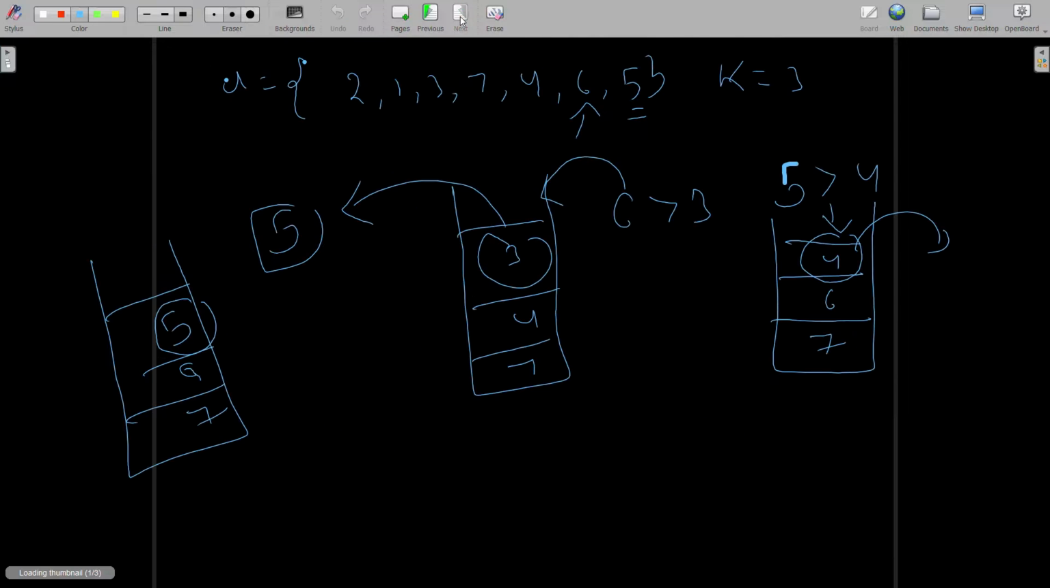In this we use the minimum priority queue. Since we require the kth largest element, we need the largest elements, not the minimum ones. That's why we use the minimum priority queue, to pop the topmost element out of the queue.